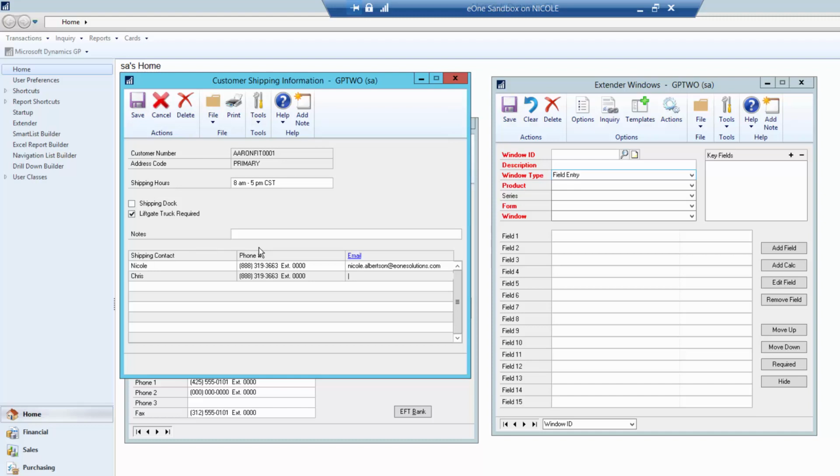Now with Extender windows, you can have the one-to-one relationship that we saw first with our shipping hour, shipping dock, these type of fields on the top half. We can have just a one-to-many relationship and just have a scrolling grid. Or we can have both, like we do in this scenario where we have some of that one-to-one relationship, and then we also have a one-to-many in our scrolling grid. So that's up to you which fields you need and how do you need them. Do you need to have multiple records for that field, or is it just a one-to-one type of relationship there?